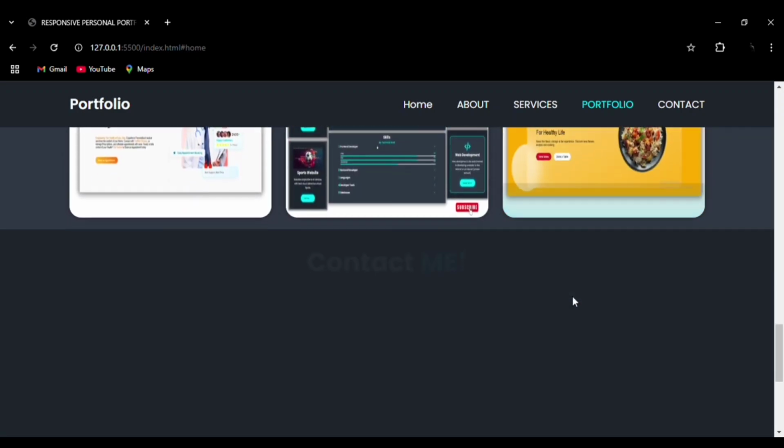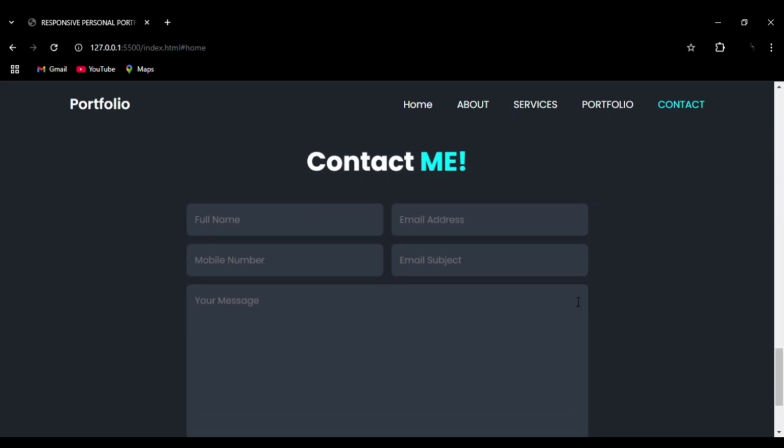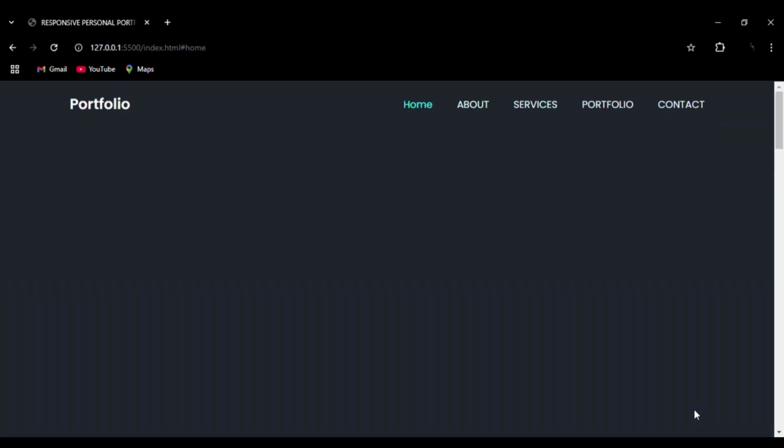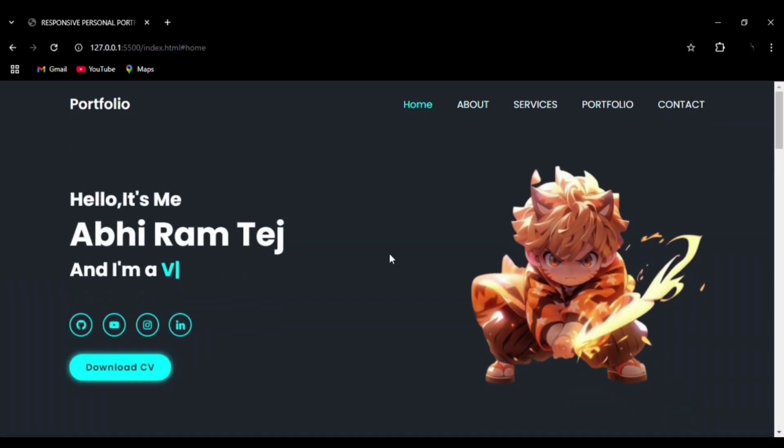And we can see the contact me form. Then we have used typed effects, and you can see the up arrow, that is to go back to the starting page. You can see the smooth animation. This website is entirely responsive, that is, it is also available in mobile, desktop, and tablet versions. Let me show you.